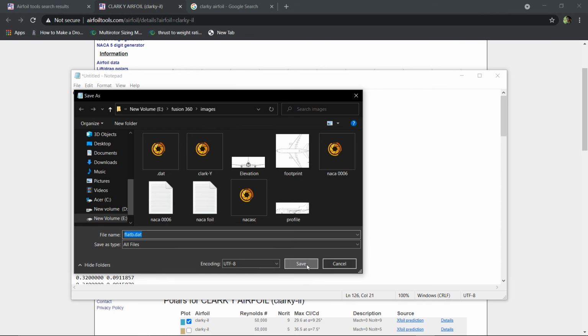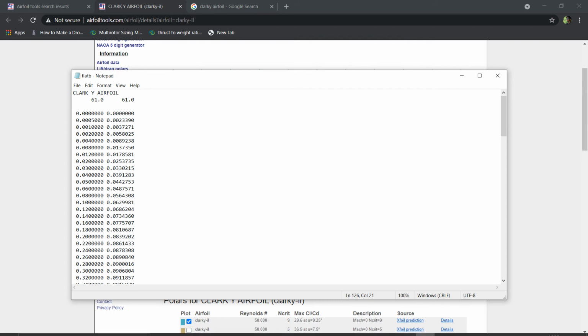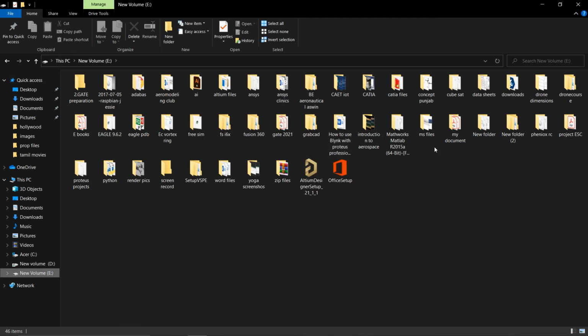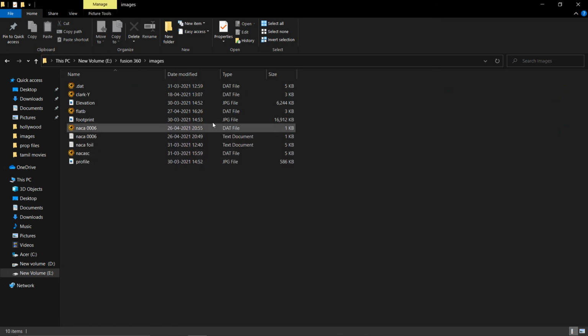Okay, save. I cross check whether the DAT file is saved or not. I go to the Fusion 360 images folder, and this is the flat B DAT file. I saved it as a DAT file. So we have completed the first two steps.